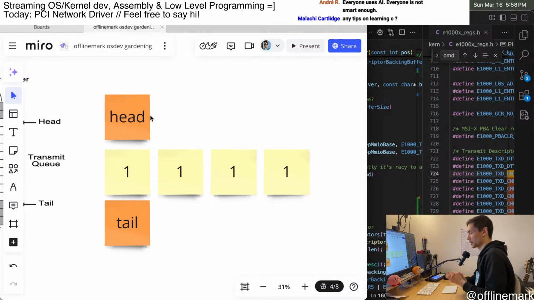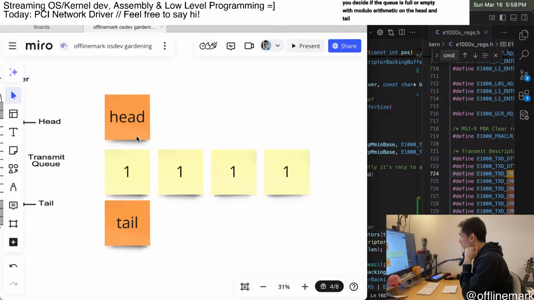So if everything is default initialized to 1, from the perspective of the tail pointer and from this function we're writing, we're just trying to find a free descriptor, and if a descriptor has been processed, it's going to have a 1.